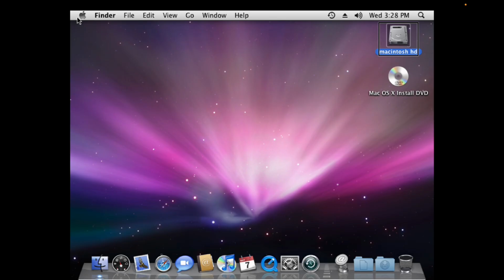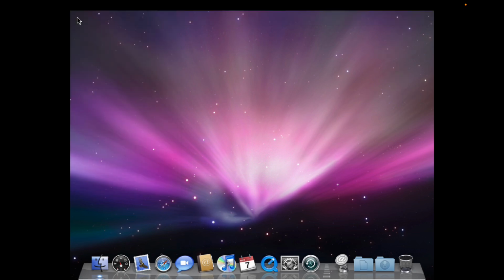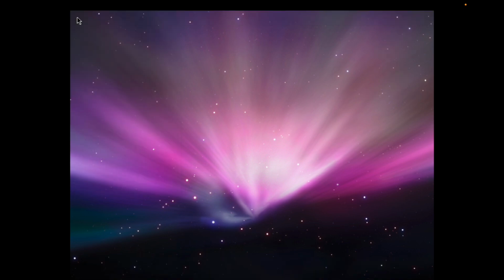Now let's see if we can actually shut this down properly through the Apple menu. Menu bar. Apple. Shut down. Shut down ellipsis. Desktop. Login window. And yeah, it just shuts down.